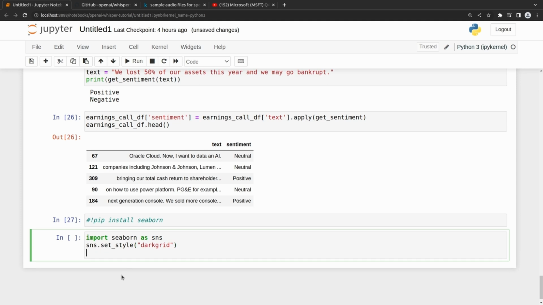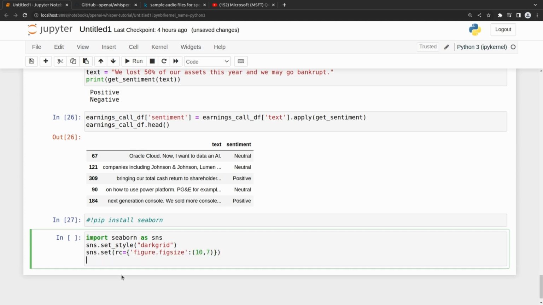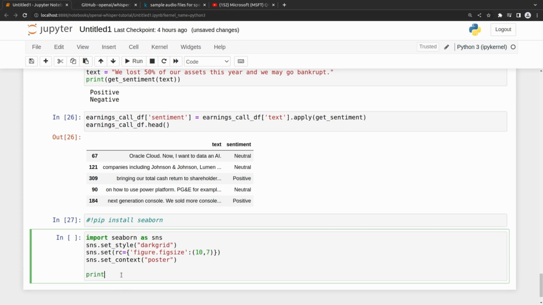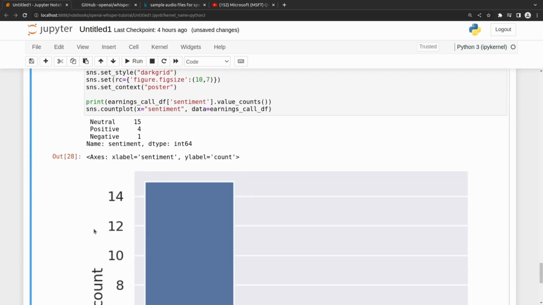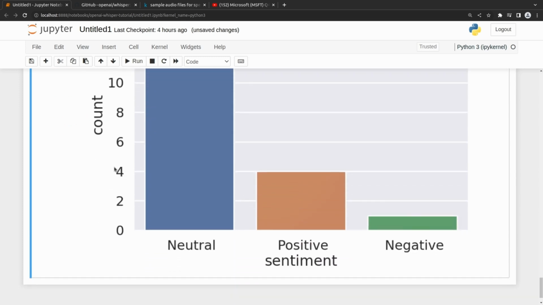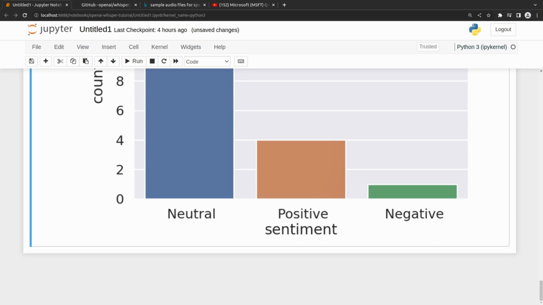sns.set_style("darkgrid"), sns.set_rc, figure.figsize 10, 7, sns.set_context("poster"). Now I'll print out the value counts and then plot it. Print earnings_call_df['sentiment'].value_counts(), sns.countplot(x="sentiment", data=earnings_call_df). And now you can see that we have 15 neutral, 4 positive, and 1 negative. And this might get a lot more interesting if we sample more than 20, but you get the idea.